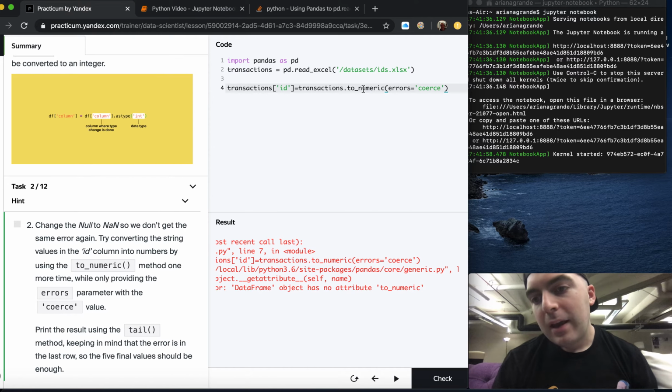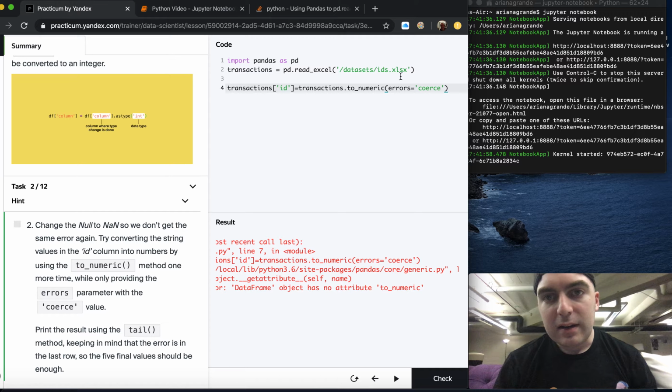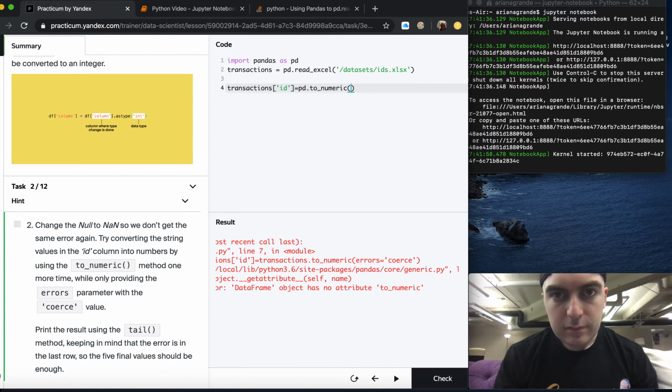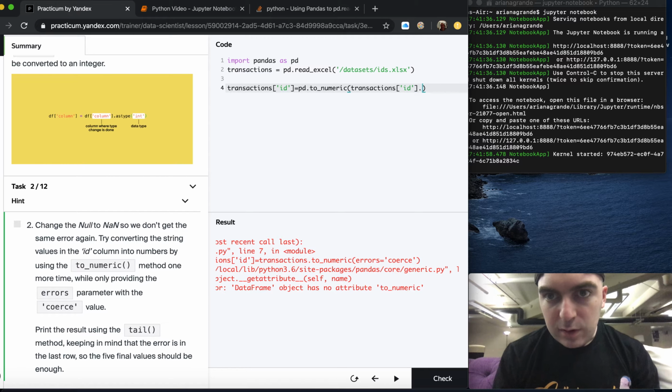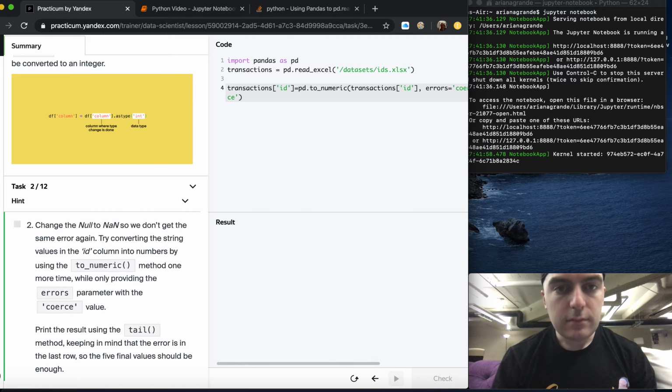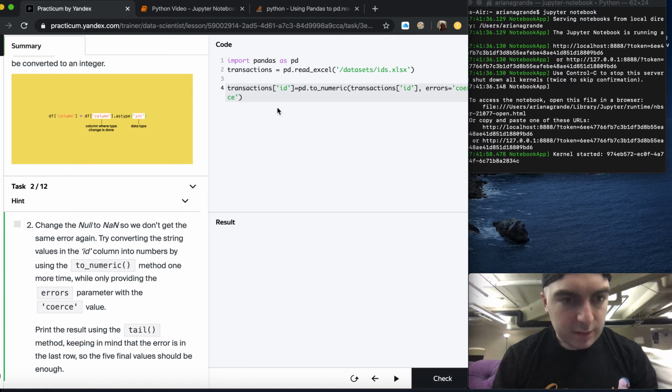Oh, I know why. It's because I'm not doing pd.to_numeric. I'm trying to convert the actual data frame. So if we do pd.to_numeric here, and we're doing this on transactions at ID, and we want to do errors equals coerce. Okay, looks like it worked.